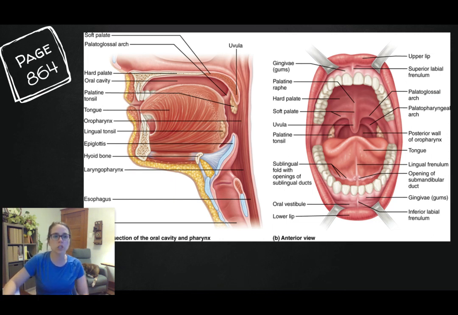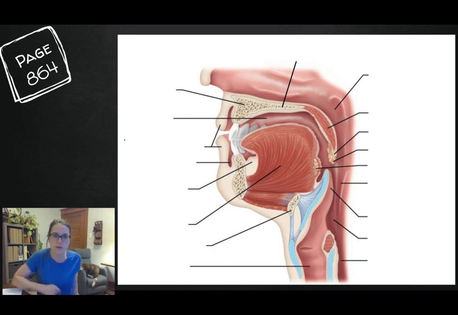This is a picture of page 864 from your textbook, and we're going to label some of these structures. Now, it's not identical to the picture on page 3 of your packet, but it is very similar. So you can use the textbook to help you, but I have the actual picture from your study guide right here. There is one extra thing I want you to add. Notice this line right here is not on your packet. I want you guys to add that little label there, which we'll go over in a minute. So we're just labeling here today.